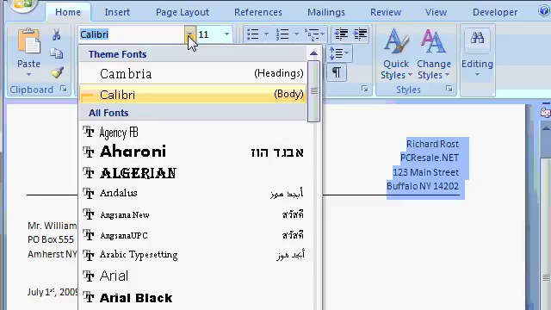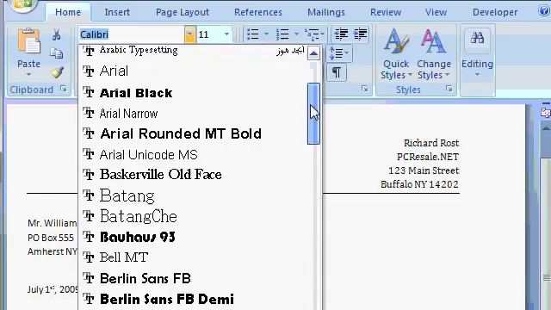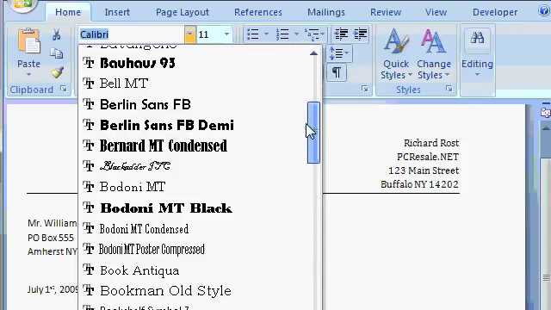Now your font list might be slightly different from mine. There are some basic fonts that are installed with Windows, and then Microsoft Office 2007 comes with a lot of its own fonts. But if you scroll down this list, you'll get a look at all the different fonts that are available in your system.